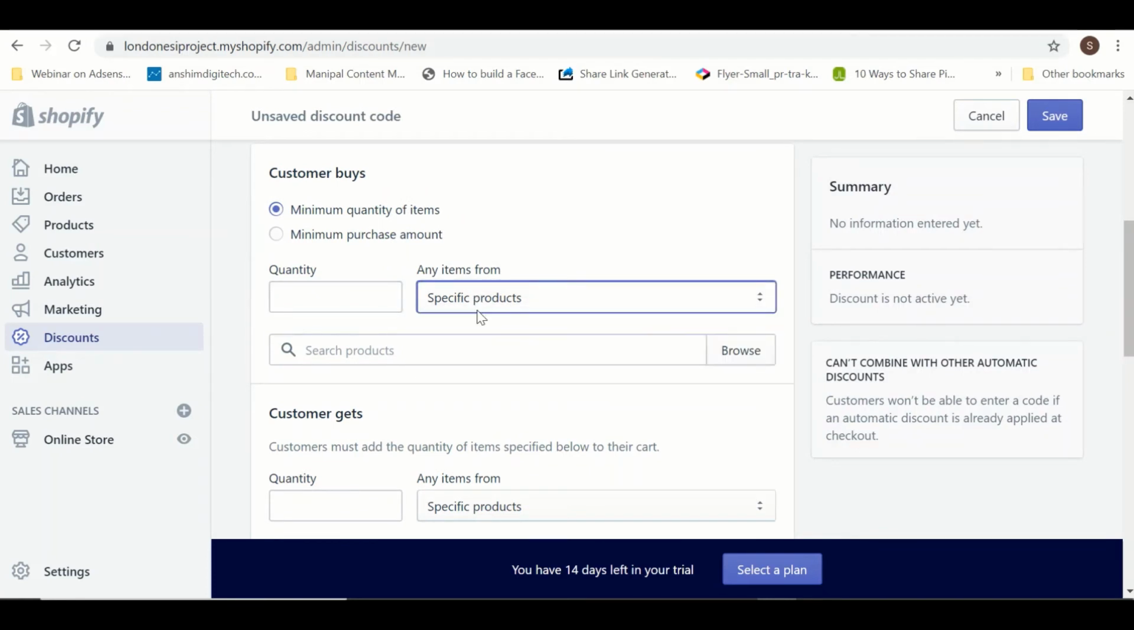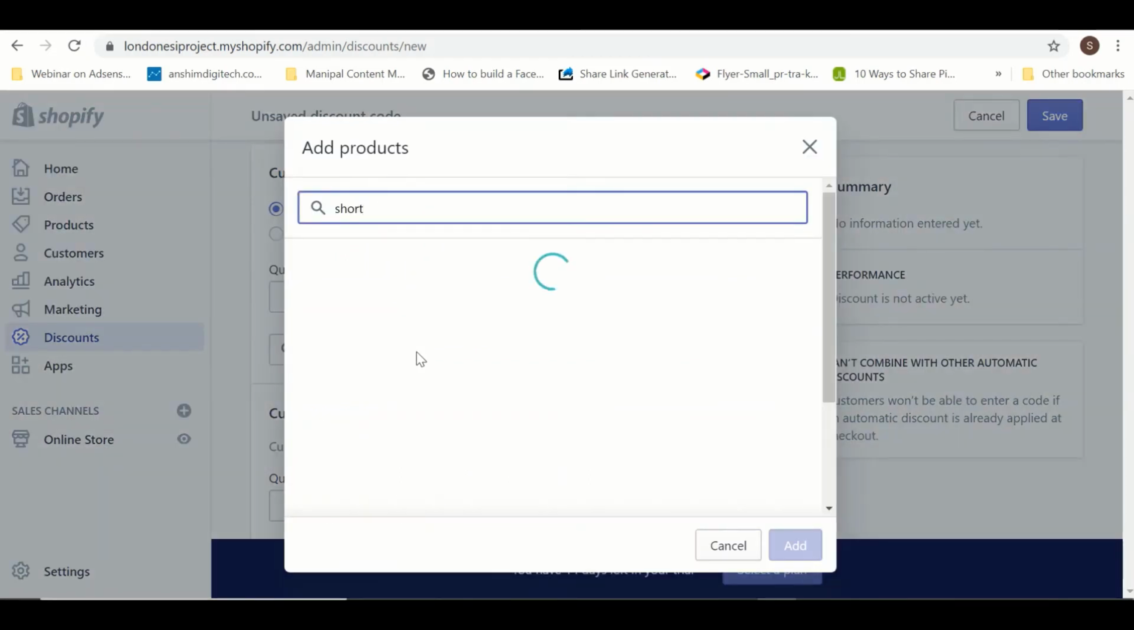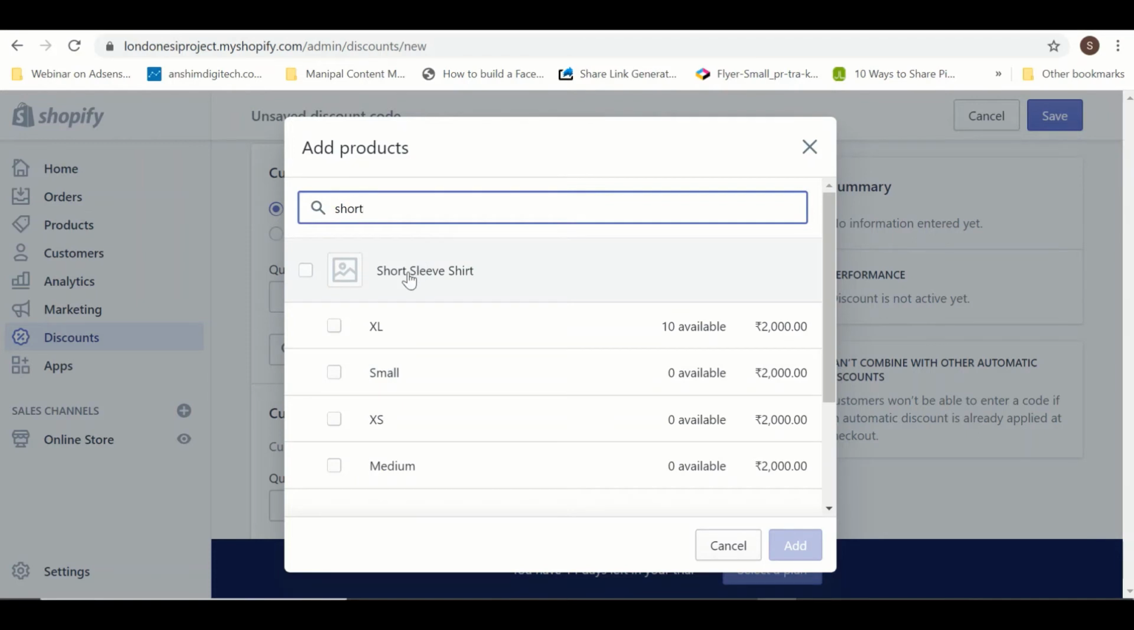Okay, so I will say specific products and then I'll just browse for a product. So I have created a short sleeves product, right? So this is a short sleeve product and I will say okay, I want to apply a discount code to this.